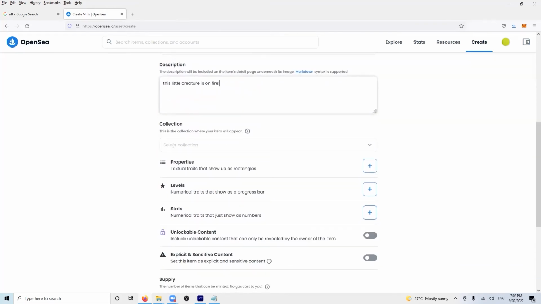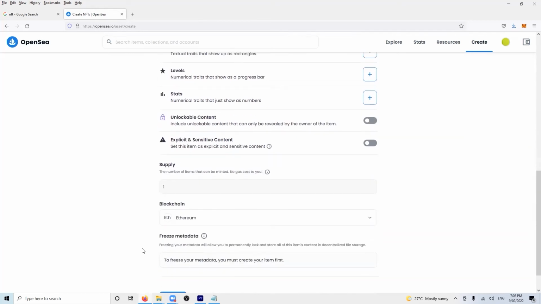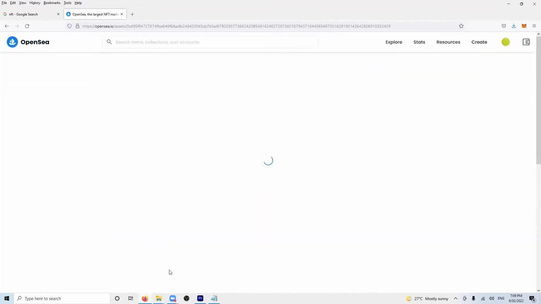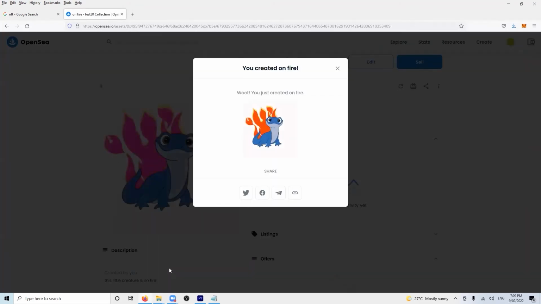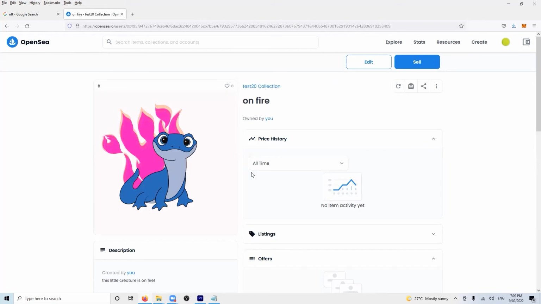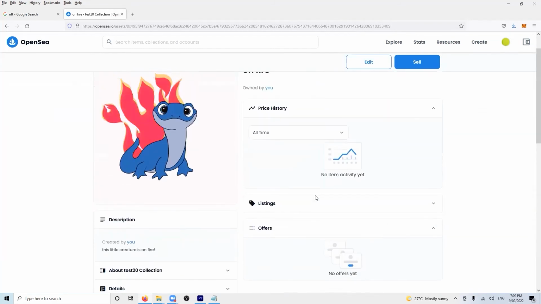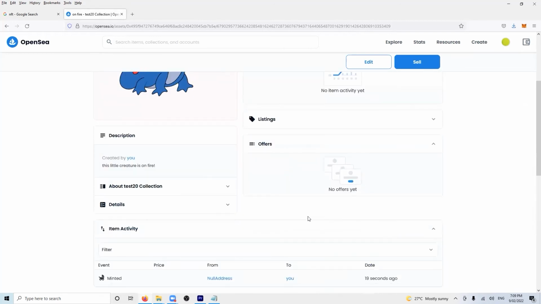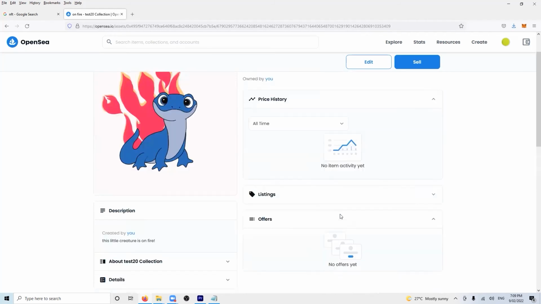At the moment it's not part of a collection, so we leave it blank. I'll show you how to create a collection as well. And you just create. Congratulations, your first NFT is created, and everyone now can see your NFT. It's literally uploaded on the website, and there is no price on it, but people can still offer different prices to you, and it would appear here.